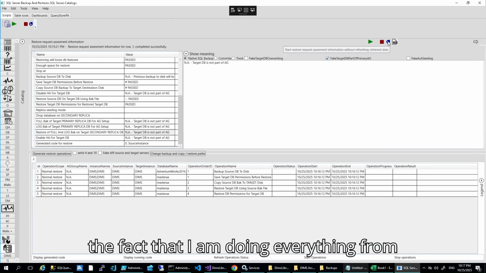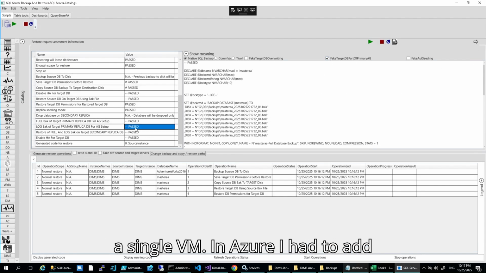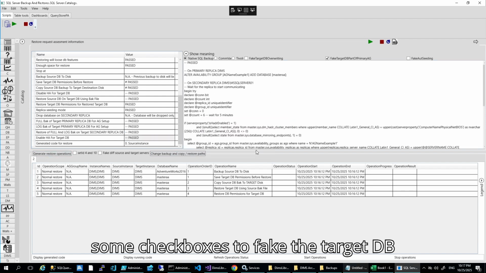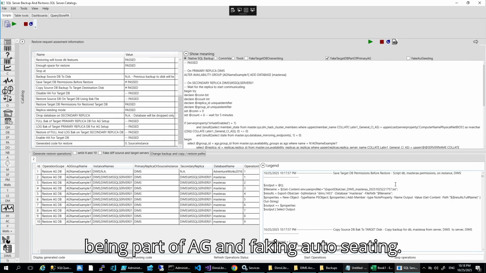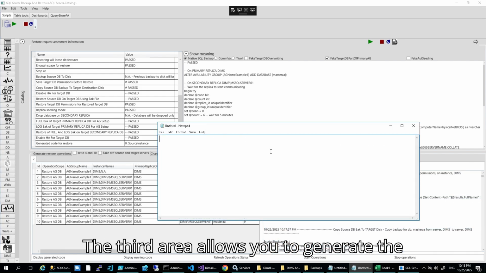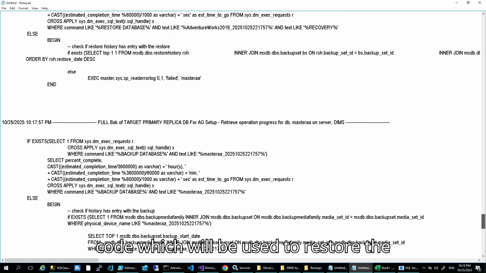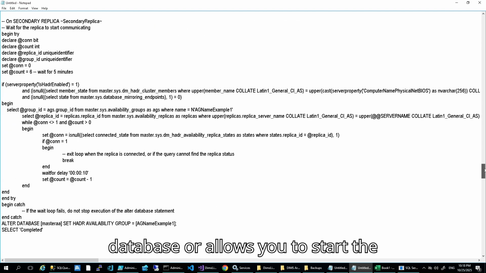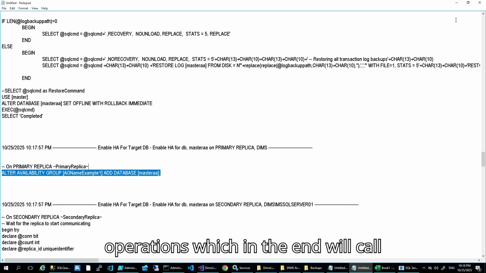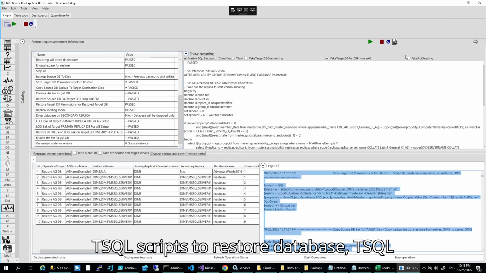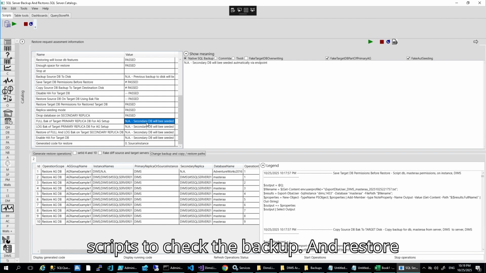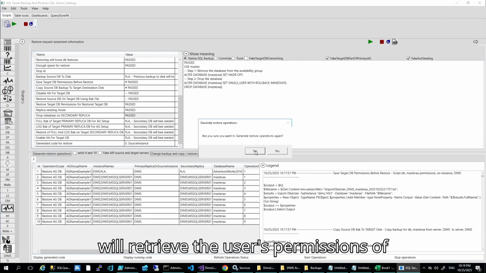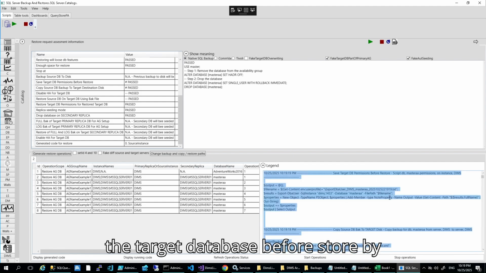As you can see, due to the fact that I am doing everything from a single VM in Azure, I had to add some checkboxes to fake the target DB being part of AG and faking auto-seeding. The third area allows you to generate the code which will be used to restore the database, or allows you to start the operations which in the end will call TSQL scripts to restore database, TSQL scripts to check the backup and restore progress, and a PowerShell script which will retrieve the user's permissions of the target database before restore.